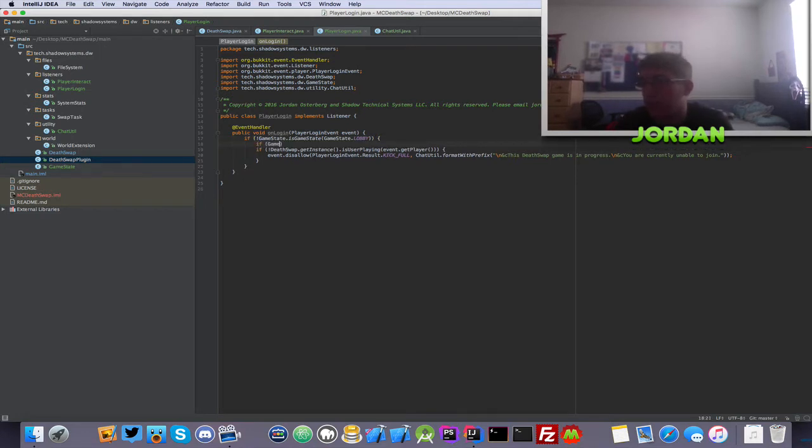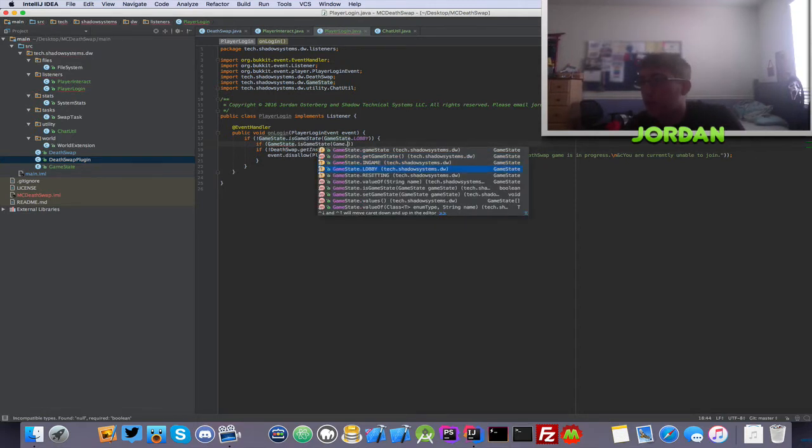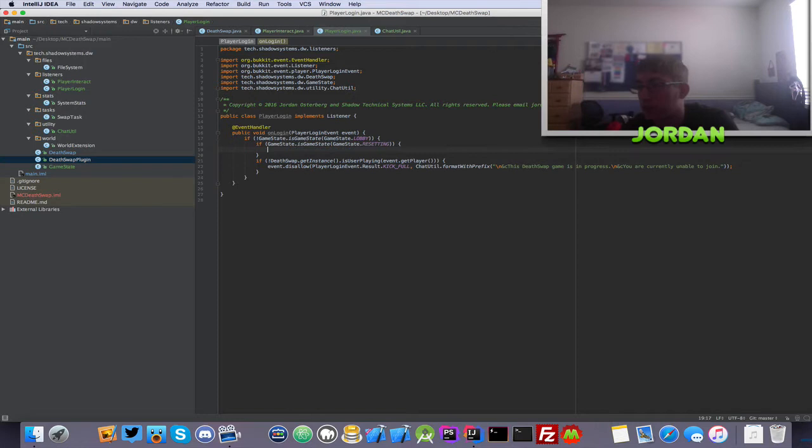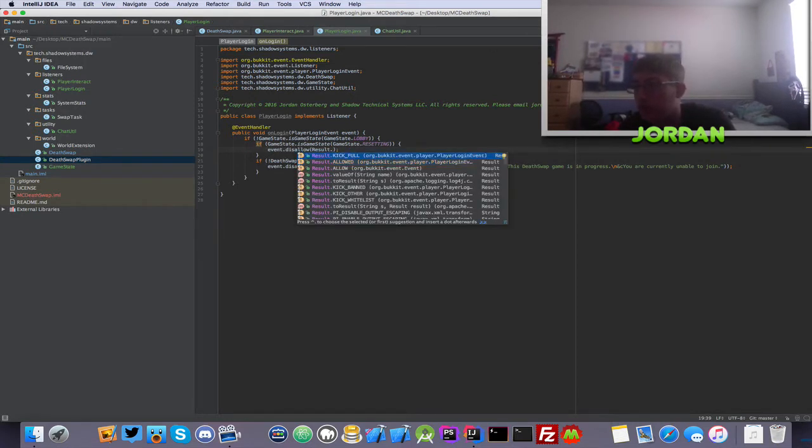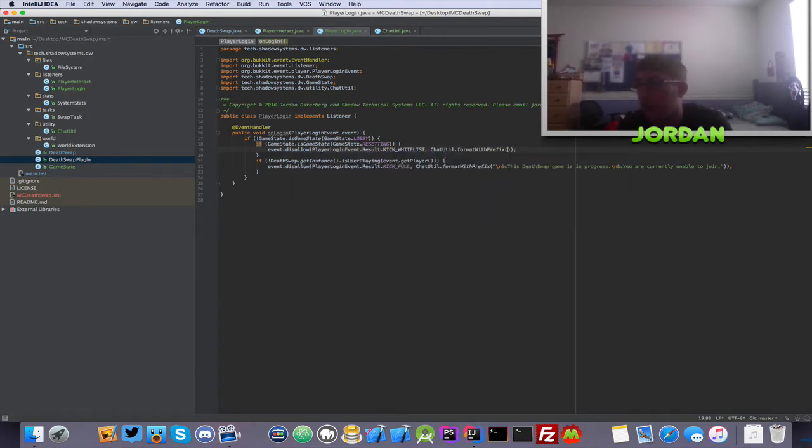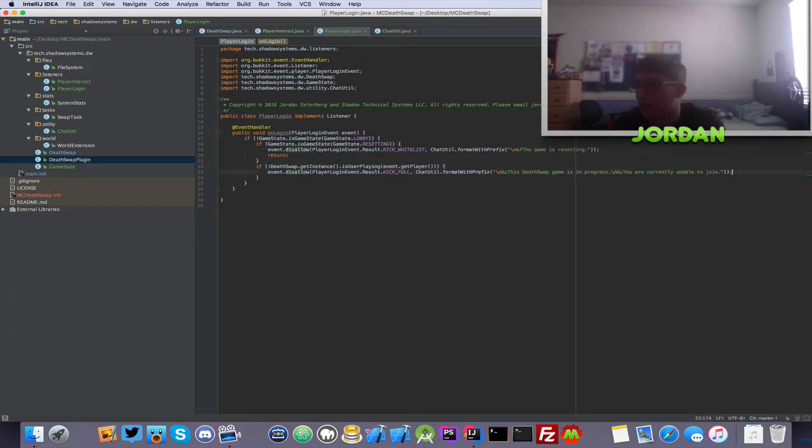Actually, really quick, if GameState.isGameState for resetting, we need to make sure we're just not going to let anyone on. We're just going to say event.disallow(Result.KICK_WHITELIST, which is probably a good option, ChatUtil.formatWithPrefix("The game is resetting.")). Actually, let's do a new line and do an &f. Okay, cool. And then we're just going to pop a return in there. We're also going to do a return in here just in case we add anything later. And okay, so our login is good to go.